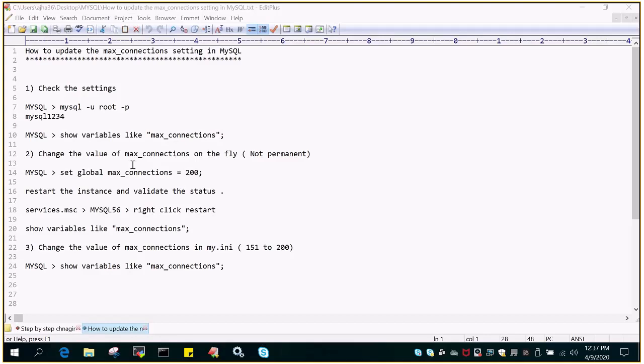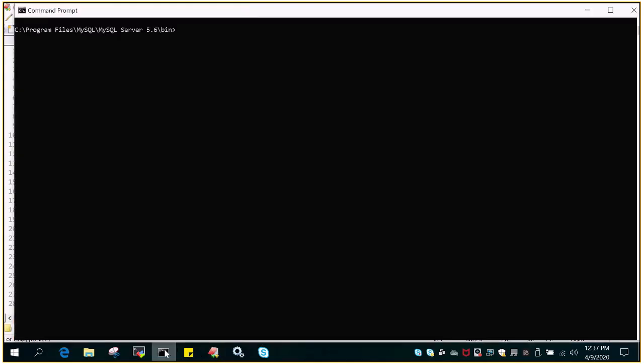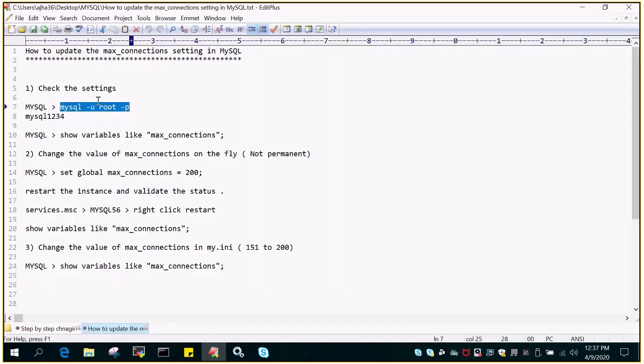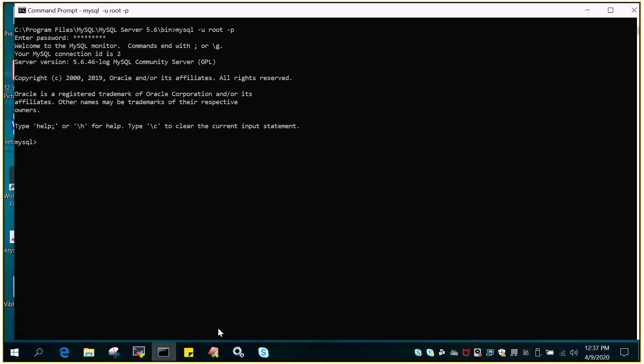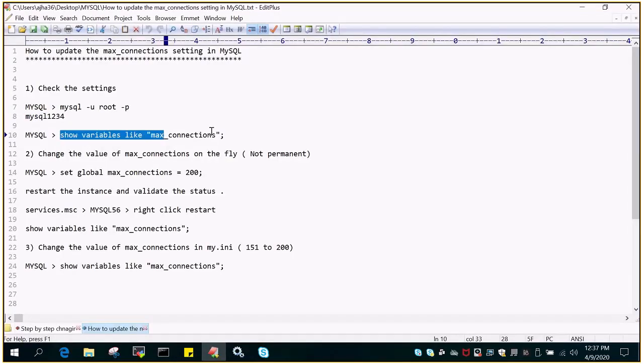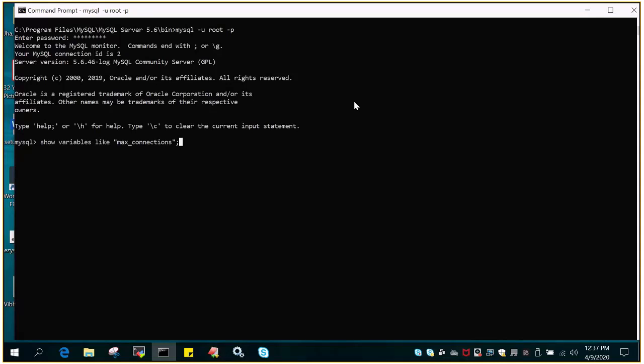So let us log into the MySQL instance. I'm going to log in as a root user. Let us find out the current value of max_connections. So show variables like max_connections. At this point of time, it is 1250. By default, it is 151 for 5.6, and this is the default value.